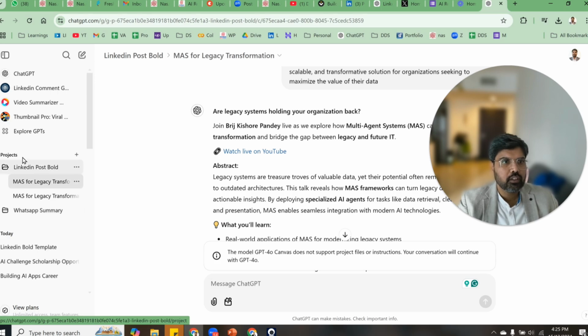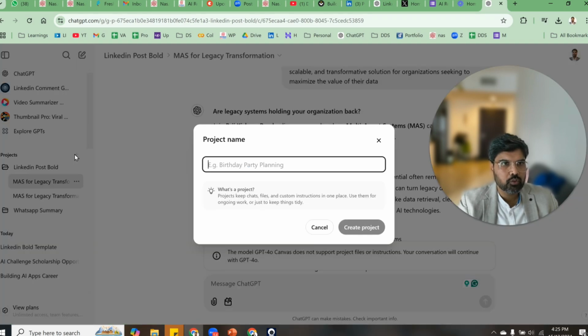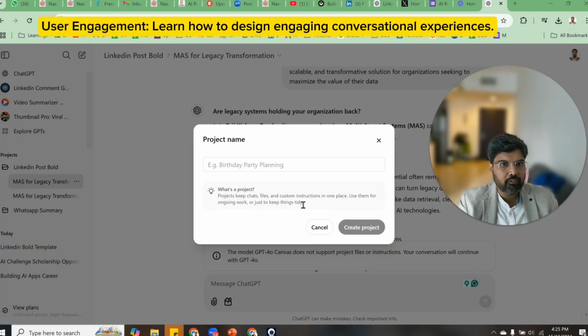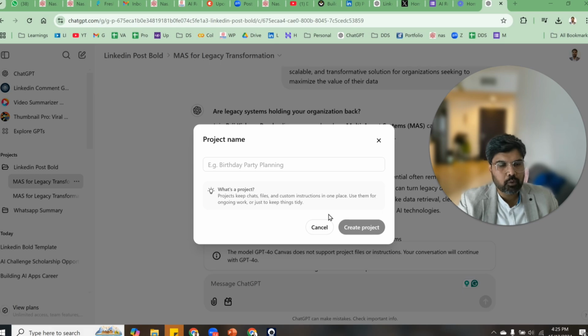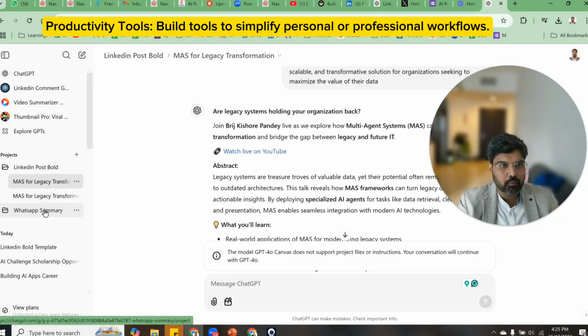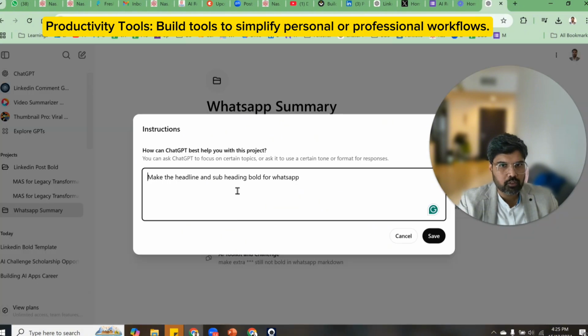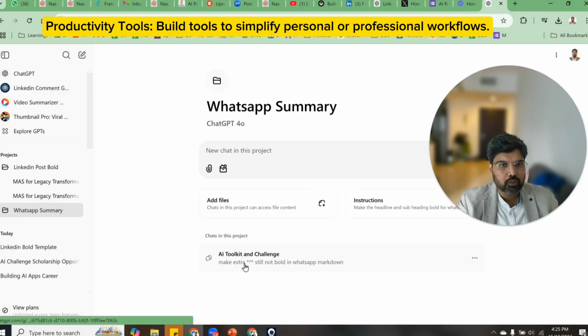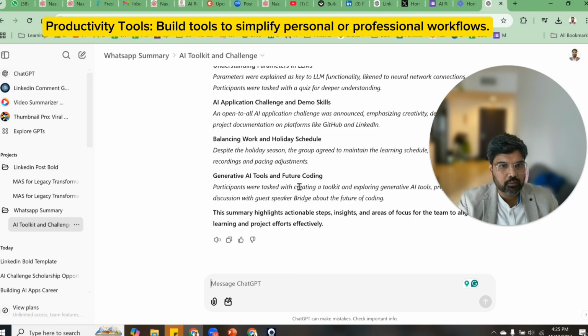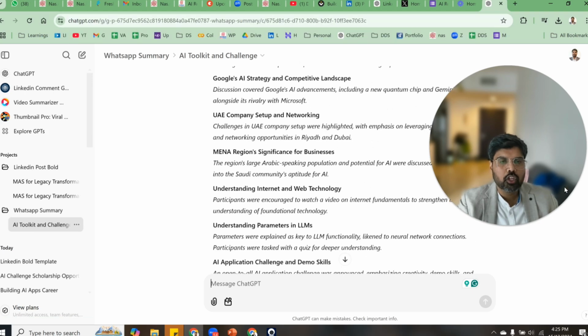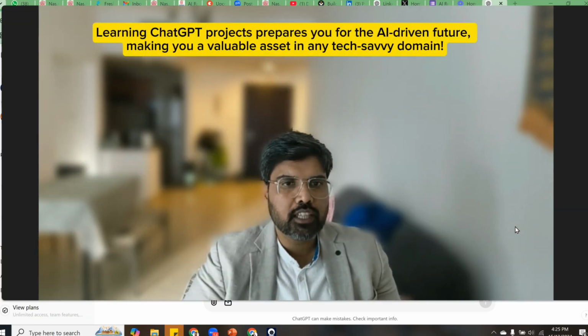So this is a very good project feature that they have introduced. It keeps chat, files and custom instructions in one place, and you can use them for ongoing work or any project that you are doing. Like I do various things, like making the post bold and doing WhatsApp summary. Can you see this summary? Then I just need to put in some stuff here, and then I can use it. So try to use these new features of ChatGPT, the project feature, and take your learning ahead.